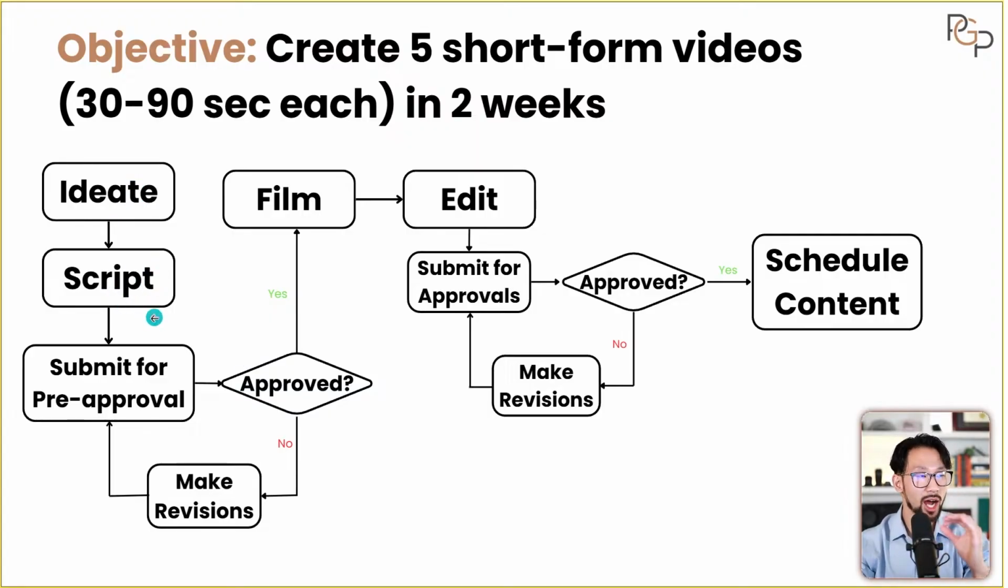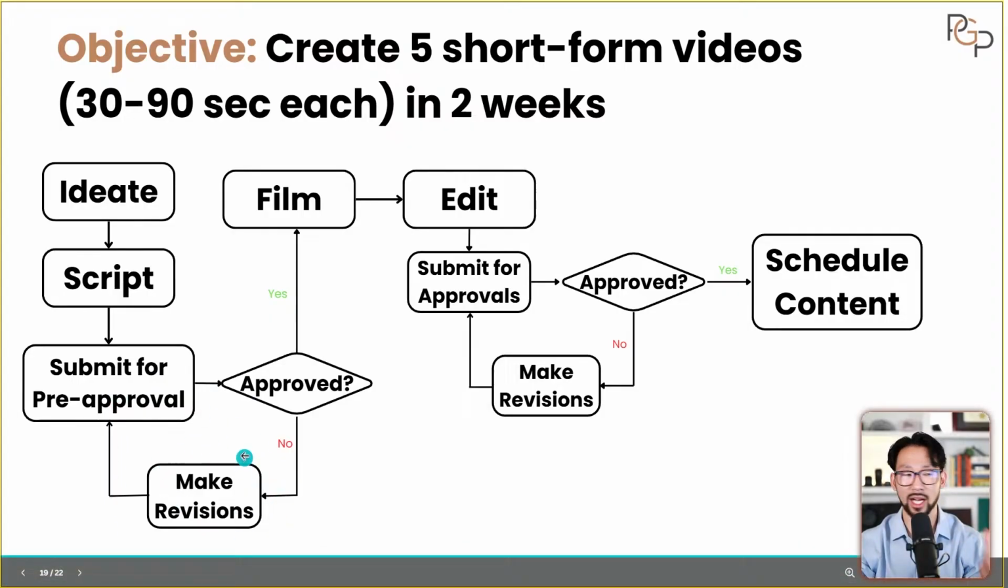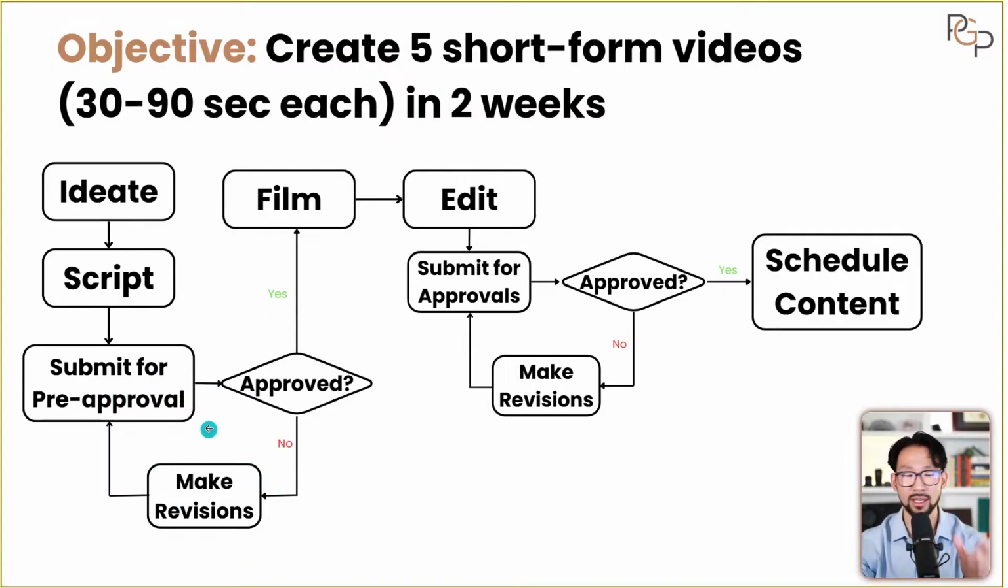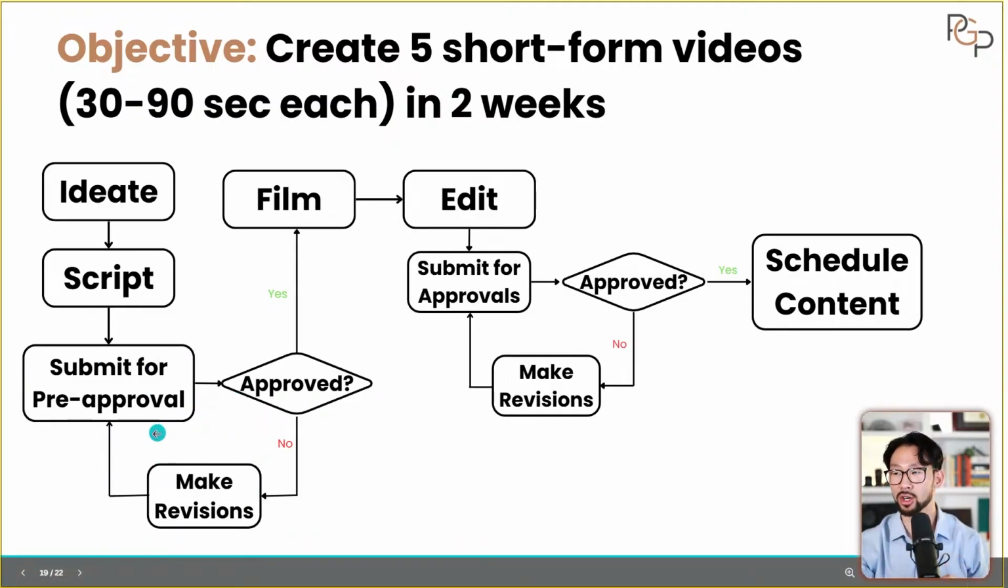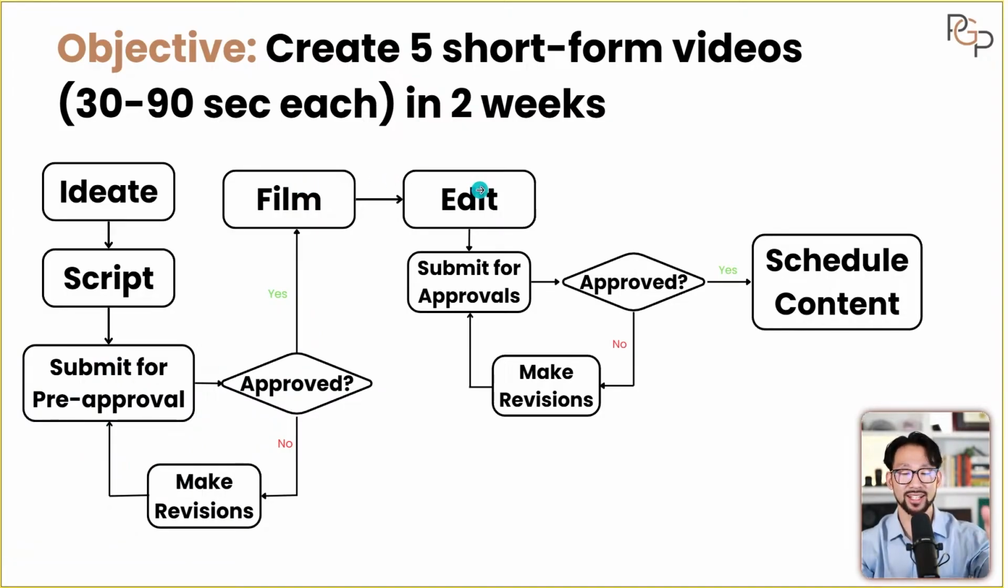the text, the copy, for pre-approval. We'll send that over to the necessary stakeholders and the compliance teams so they can look at the actual content first, the actual copy, what we'll be saying and talking about, and we'll go through revisions on that first. And once it's approved, then we film, then we edit, and then we submit again. And at that point, they already have the pre-approvals for the copy.